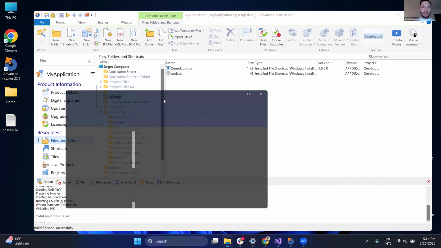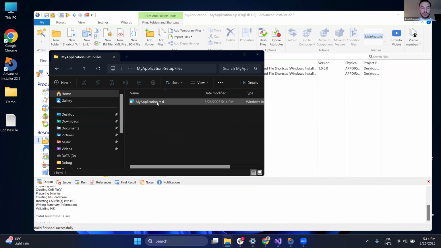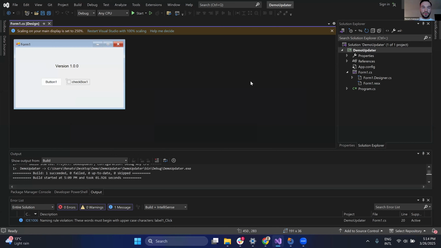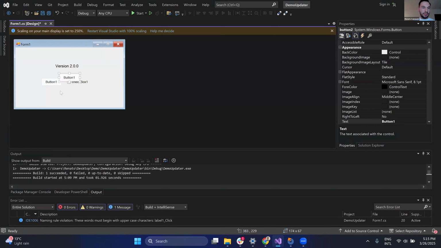Now let's see if the installer has been generated. And here it is. Let's append v1 in order to avoid any misunderstandings. Now let's return to Visual Studio and make some changes to this form in order to simulate the version 2.0 of the application. I will change the text from this label. And let's add another button, and also another checkbox.